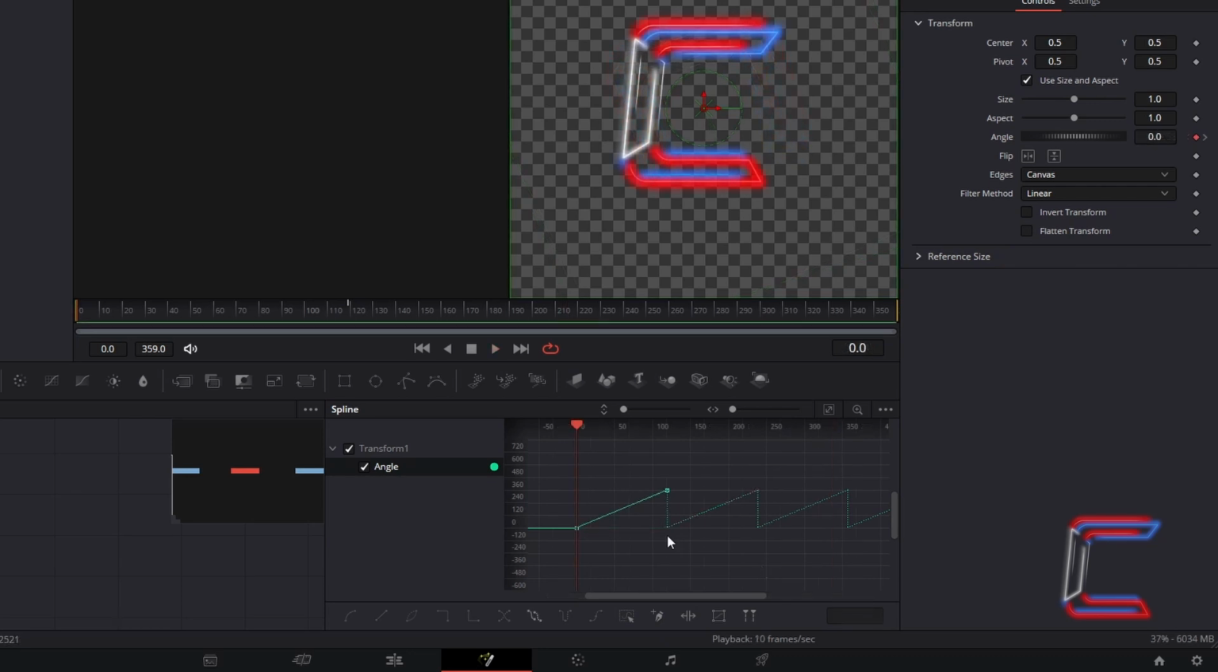In order to undo your looping effect, ensure that the relevant keyframes are selected, and click on the Set Loop button once again to reset your animation.